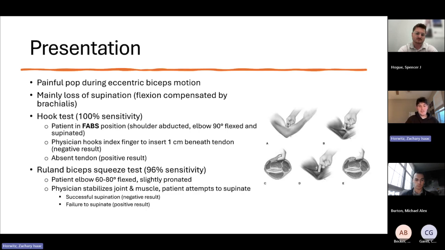Then there's also something called the Ruland biceps squeeze test. This is where the patient has their arm flexed, just at the side, and then slightly pronated. The physician stabilizes the elbow joint and the wrist joint as well, I believe. And then the patient attempts to supinate, and whether they supinate or not is an indication of whether this tendon is intact.